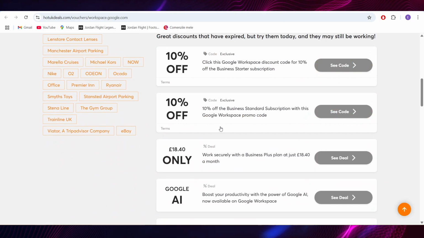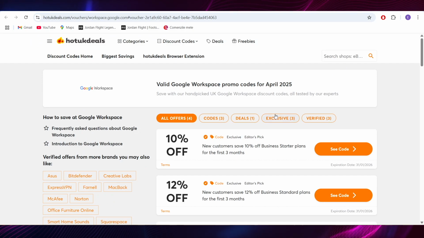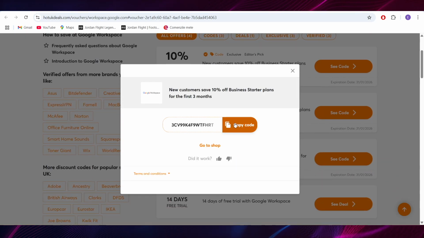Also, going back to the main search right here, we have this website which is called Hot UK Deals, and right here we also have some promo codes that you can use to get some benefits. So for example, if you want to get this one with 10% discount for new customers, all you need to do is just select this button where it says see code. And this is the promo code right here. You can just tap on this button to copy the promo code and use it so that you can get a 10% discount.